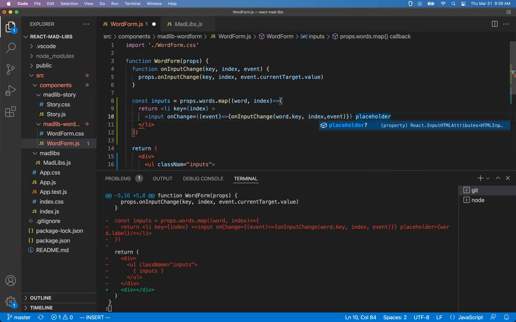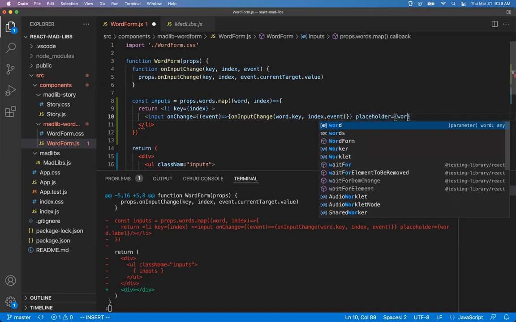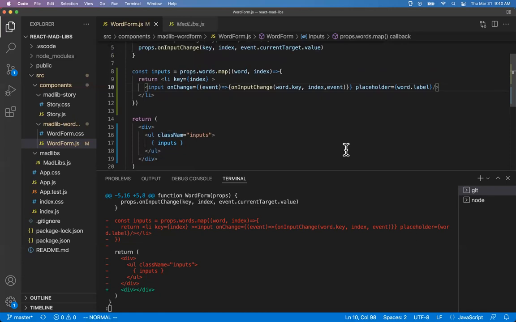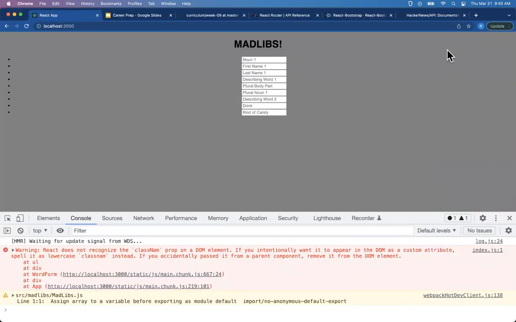And the instructions asked us to put a placeholder in the inputs. So we're going to use the label for the word because that's the human readable version of it. So that should generate a bunch of inputs. Let's see what that looks like on our screen. Okay, perfect. So now we've got all of our inputs from the Mad Lib. I misspelled class name, so I'll fix that in just a second.